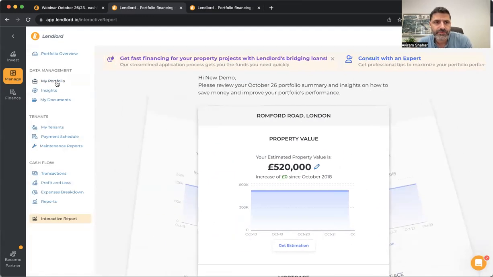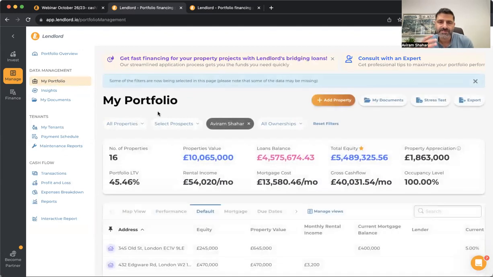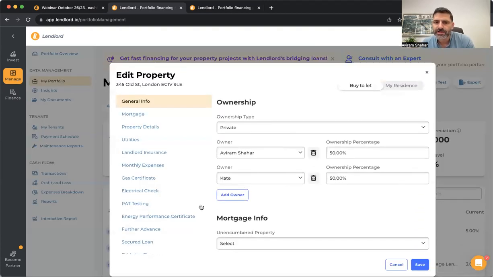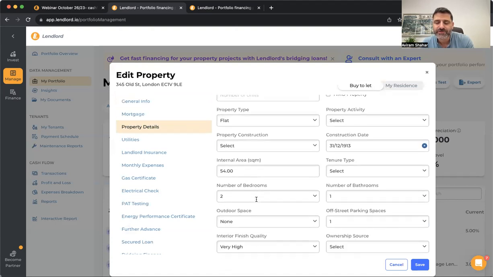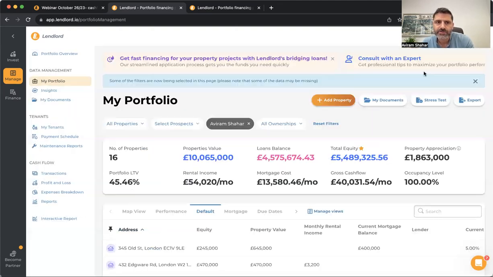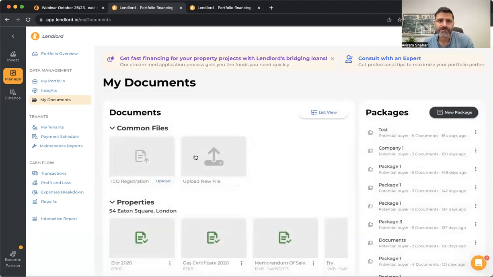All in all, if you keep the data on Lendlord, it's securely safe on the cloud. You can access the data from everywhere. Everything is in one place. You can track more than 150 different items on Lendlord. You can store your documents. You can track your rent collection. So if you haven't signed up yet, sign up for free. If you're an existing user, try our premium plan, which will give you much more.